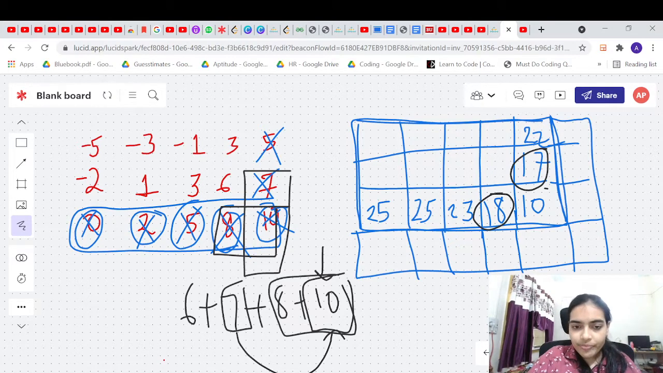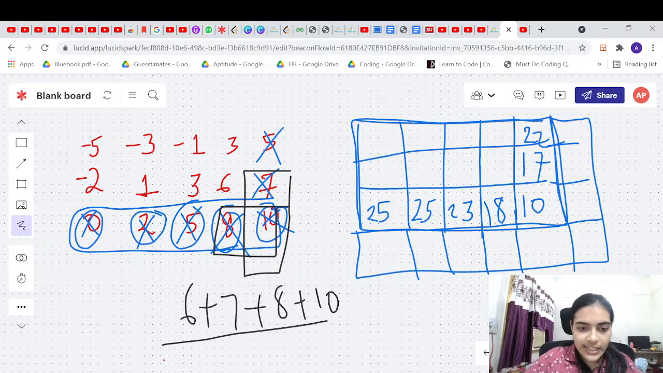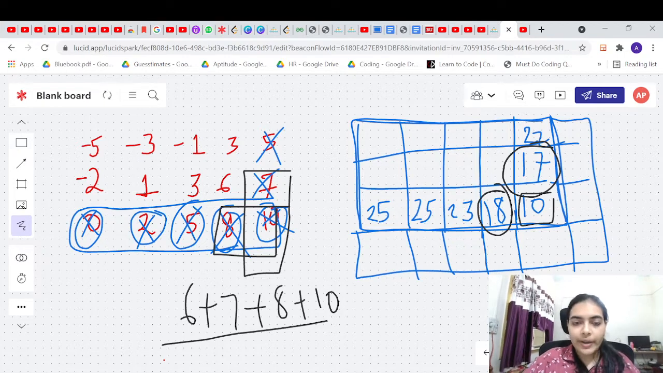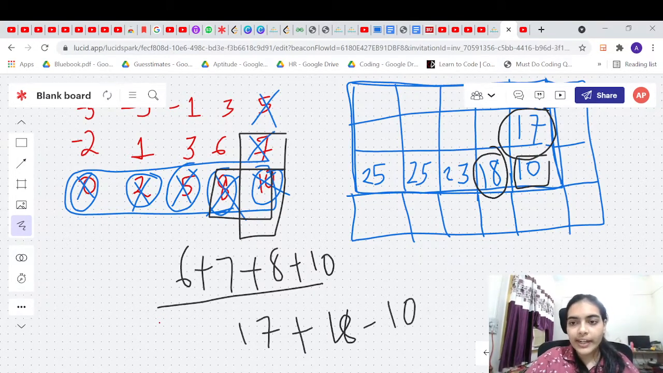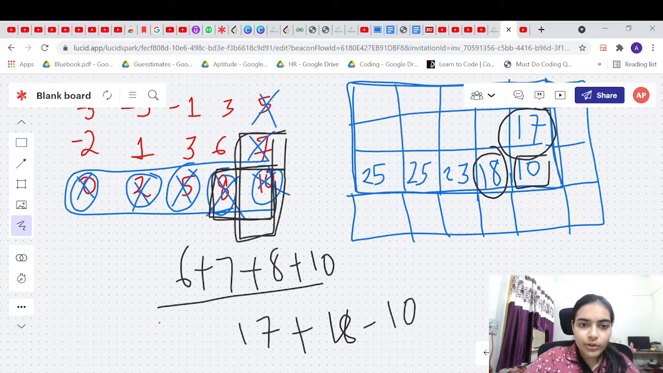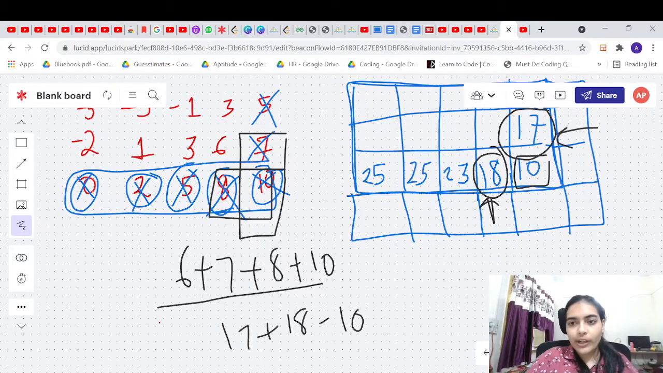Okay. So what you can do to find the answer for 6 plus 7 plus 8 plus 10 easily, just take this value, and then subtract it from the third value. So basically, if you take 7 plus 10, 17, and if you take 8 plus 10, 18, and then you subtract 10, right? Because you included 10 two times, once when you took like this, once when you took like this. So take 17, take 18, and then subtract 10 once. You will get the value of these 3 elements.